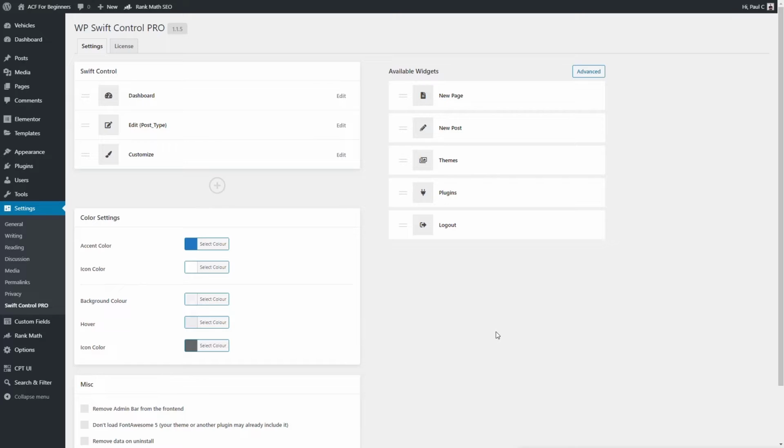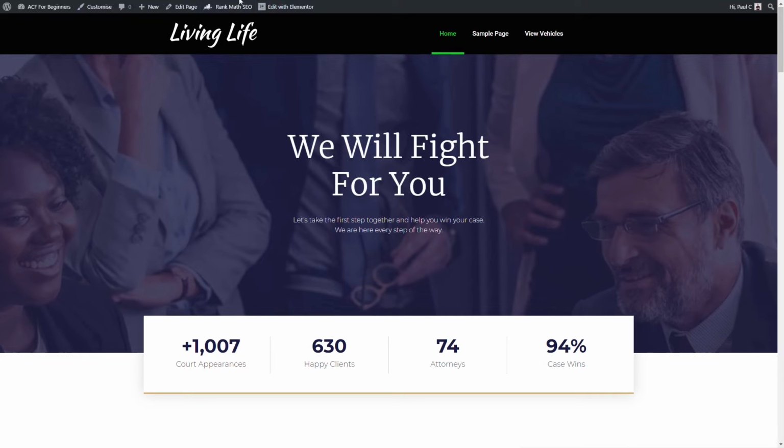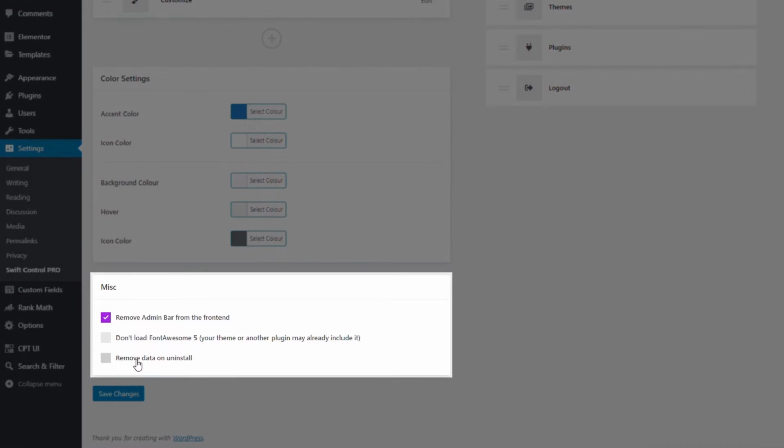Okay, so in the pro version, this is basically what we have to work with. And let me first of all just show you what we're going to get. First thing I'm going to do is say remove the admin bar from the front end. That just means we're going to get rid of this ugly bar at the top of the screen. So we're going to set that to be removed. We're also going to use the option that says remove data on uninstall.